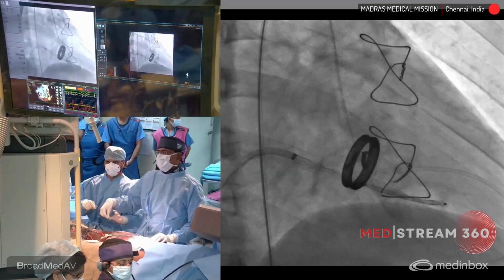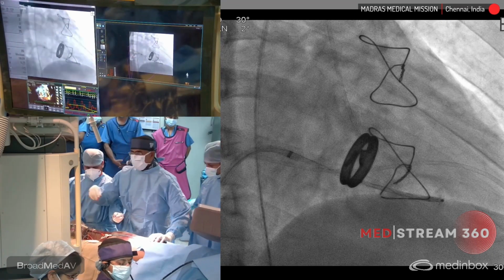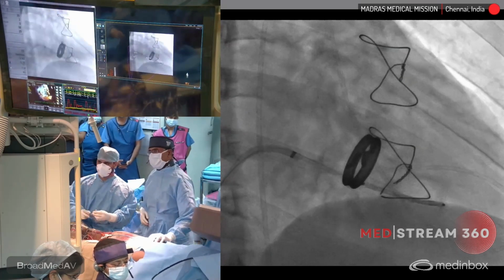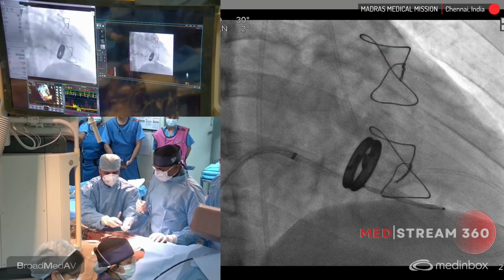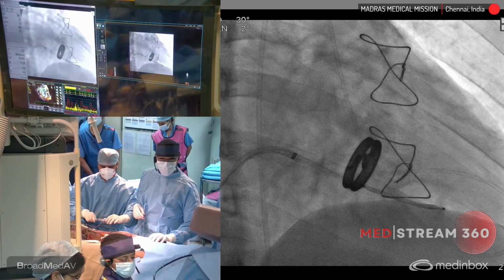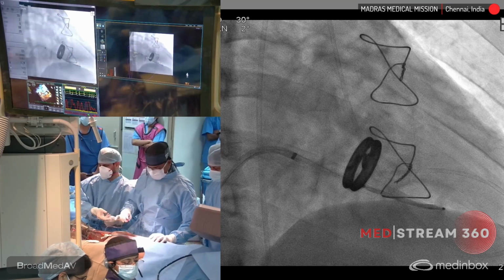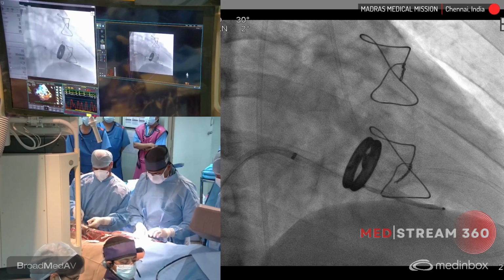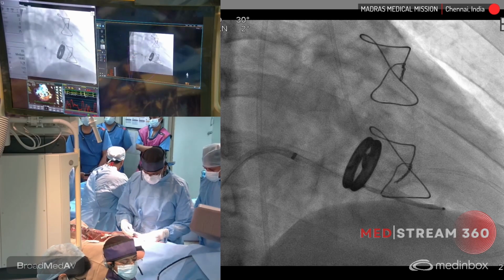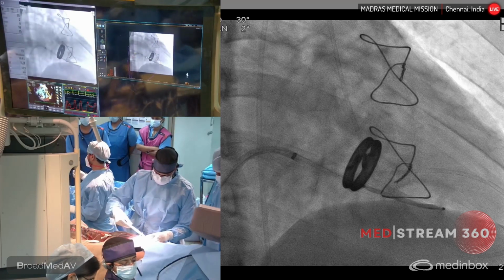This Amplatzer super stiff wire has actually facilitated a smoother passage of this catheter from the aorta to the left ventricle to the left atrium. So Srija, you are able to confirm that there are two catheters going through? Yeah, I'm able to see one. Okay, that's wonderful. Our plan was to put in an 8 millimeter vascular plug 2 on the retrograde catheter. So can we get an 8 millimeter Amplatzer vascular plug 2?